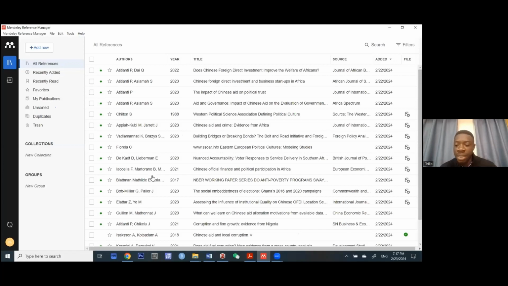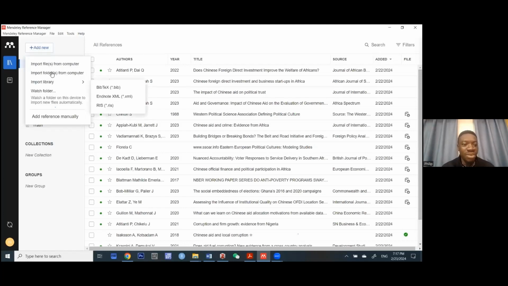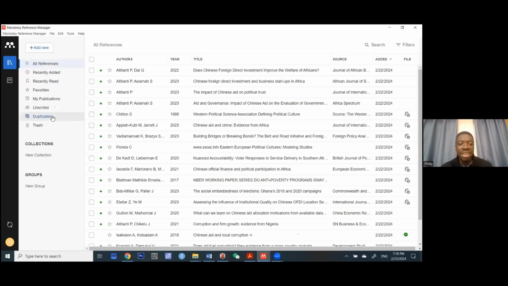Okay, so you want to add your work. Now, there are various ways you can populate your Mendeley Reference Manager, and I'll take us through maybe 3 or 4 ways that we can use. So after you get it installed, if you want to now add works, you just have to come on the add new. So you realize that we have about 4 or 5 options. Here it says import from computer, import folder from computer, import from library, watch folder, and then add reference manually. Now, let me start with this one.